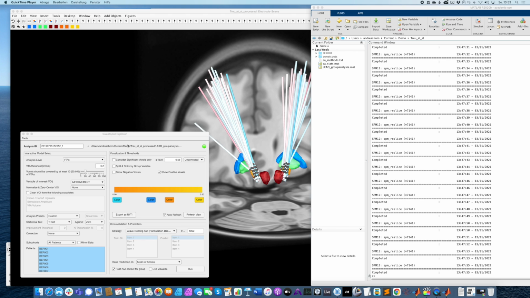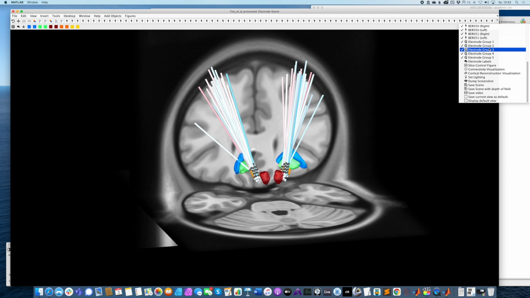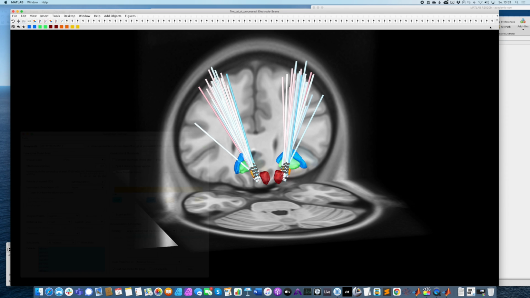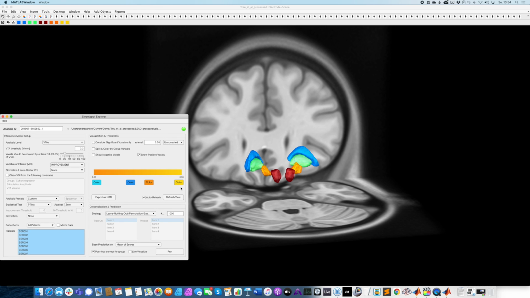So this window will pop up, and maybe at this point it makes sense to disable the electrodes, and we can do that by disabling the groups. Right. Now, you can see that in this case, the Sweetspot Explorer has already created a sweet spot, and that is because the auto refresh in my case was already on.